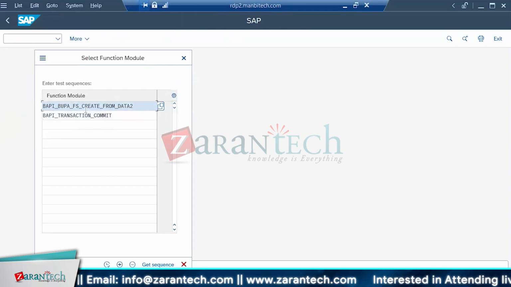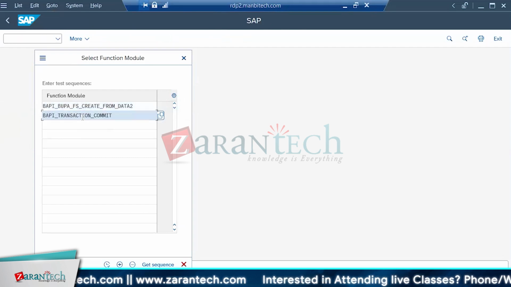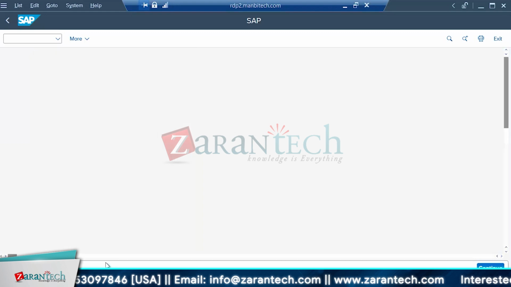So I will run this, then I will run this, I will commit this. Then I should be able to see the BP inside my BOT tables. This is how you create a record now in SAP. For testing, you can straight away go there and test it. Some BAPIs create a record, some do not, because some BAPIs have BAPI transaction commit done internally. If it's not there, then we have to do it explicitly.